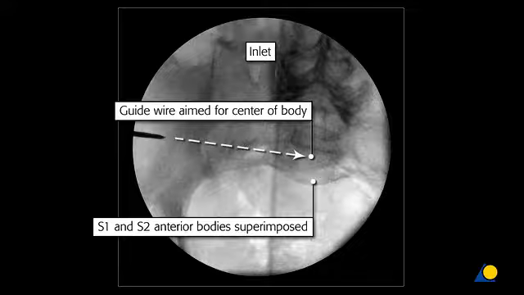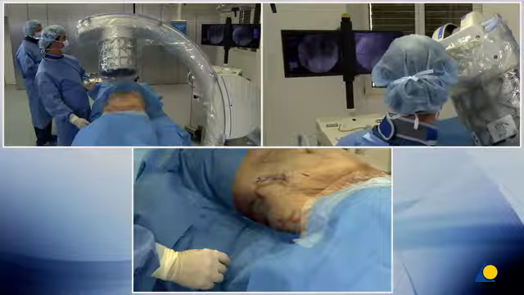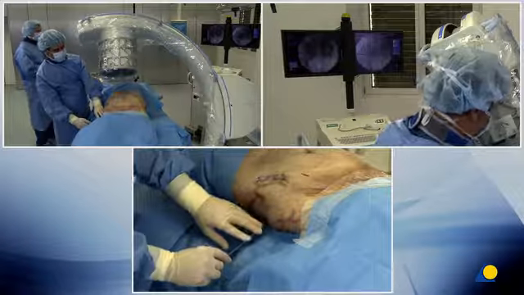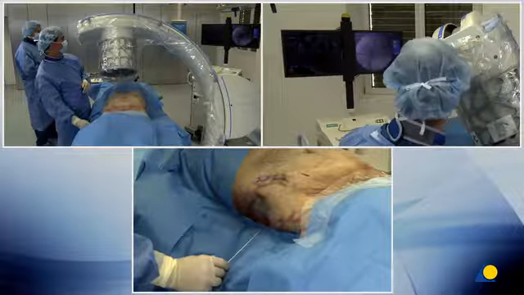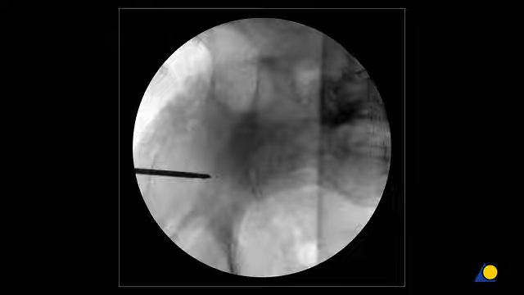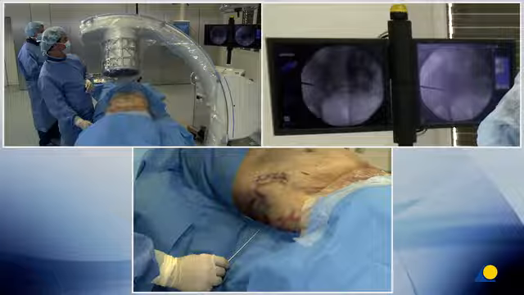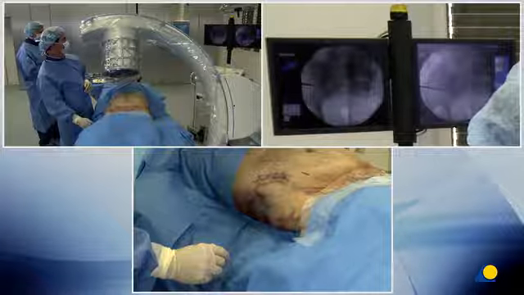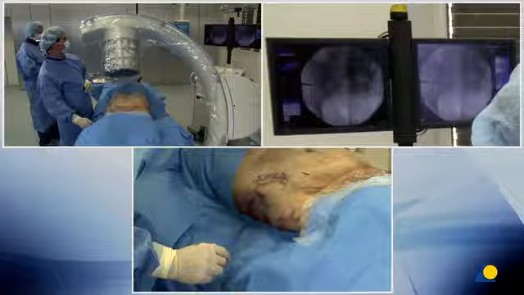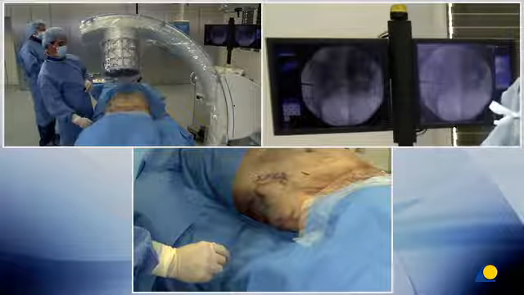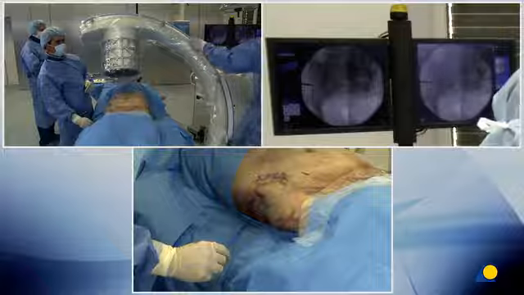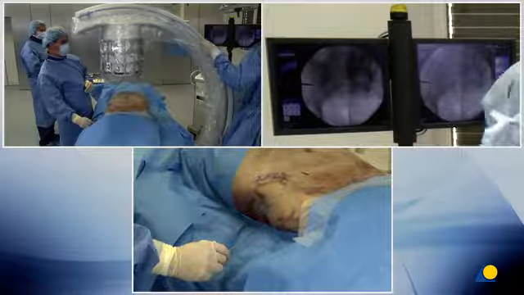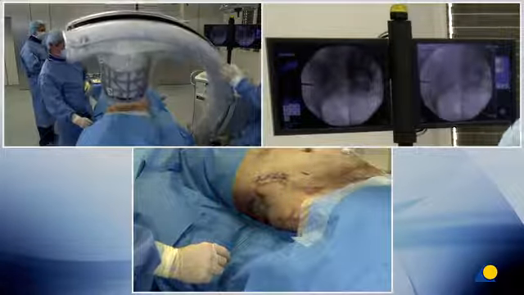In the inlet view, the anterior edge of the body of S1 should be superimposed on the anterior edge of the body of S2. The C-arm is tilted from inlet to outlet to assure the correct trajectory of the guide wire.